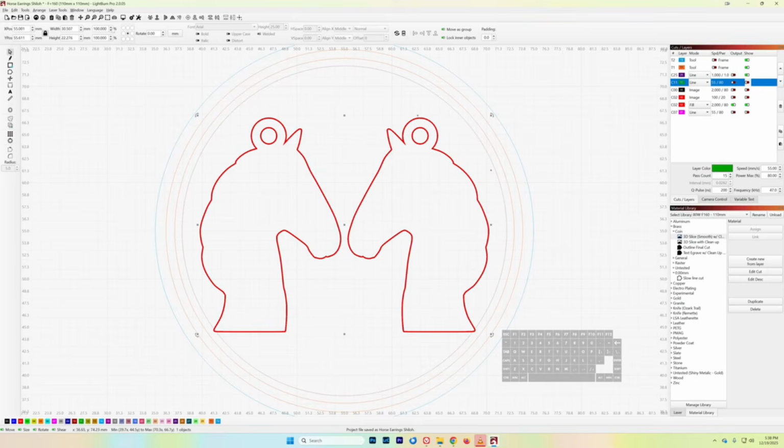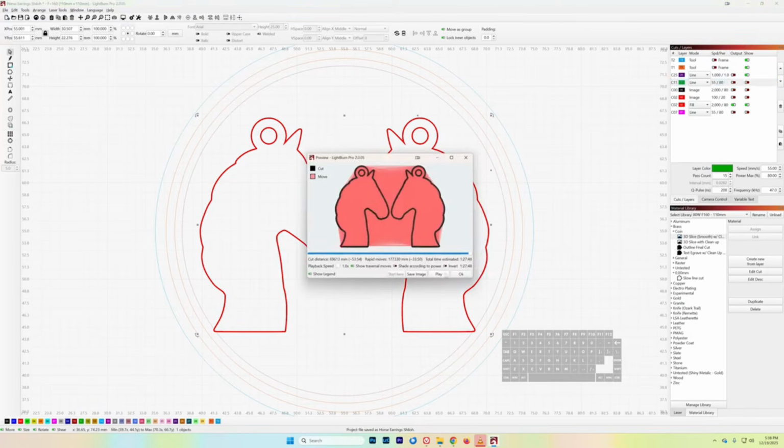So if we run this little simulation, you can see how it's basically going to scan across there many times, or at least 15 times in this case. And so it's just doing that outline.